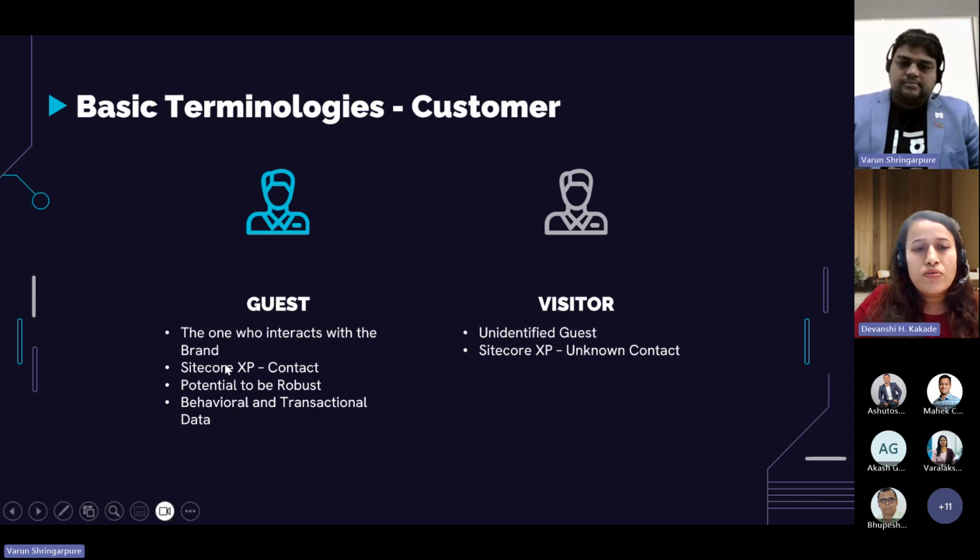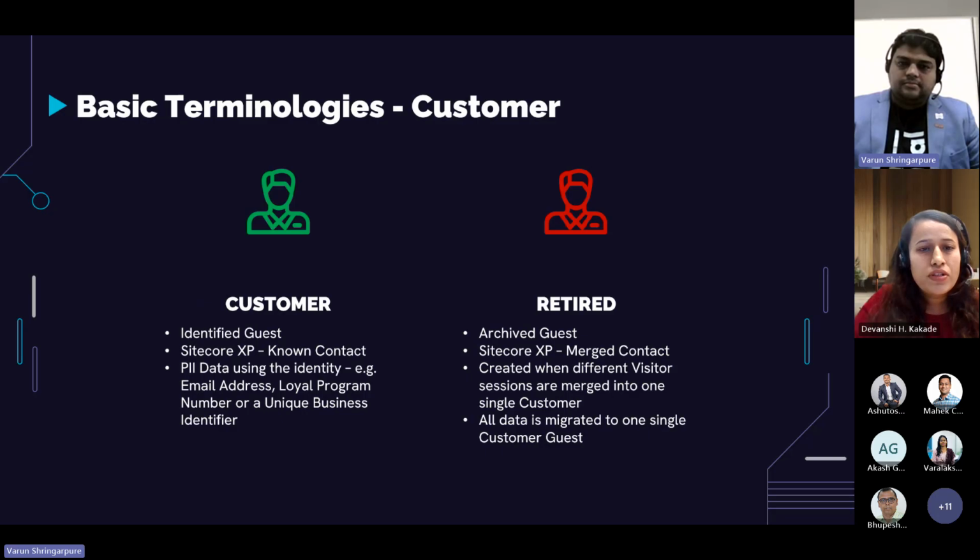Now, the guest becomes a visitor when the guest is unknown. Let's say I'm visiting a page and I haven't provided any information on the page itself. So currently, my guest type is a visitor. In the Sitecore XP world, this visitor is known as the unknown contact.